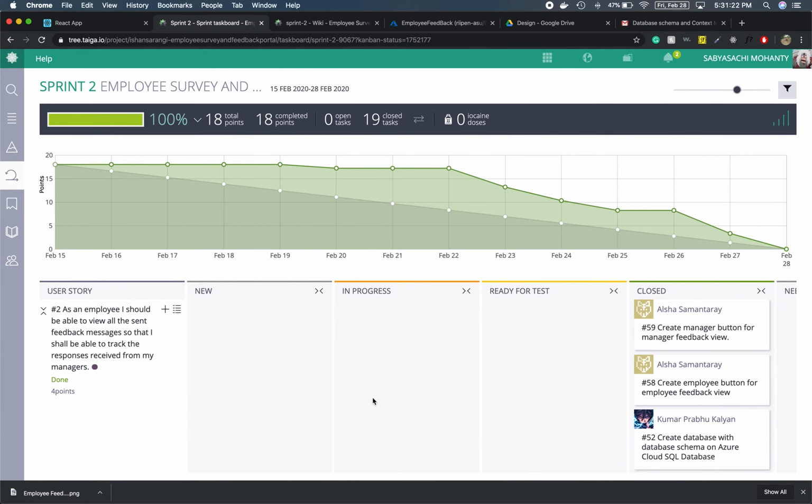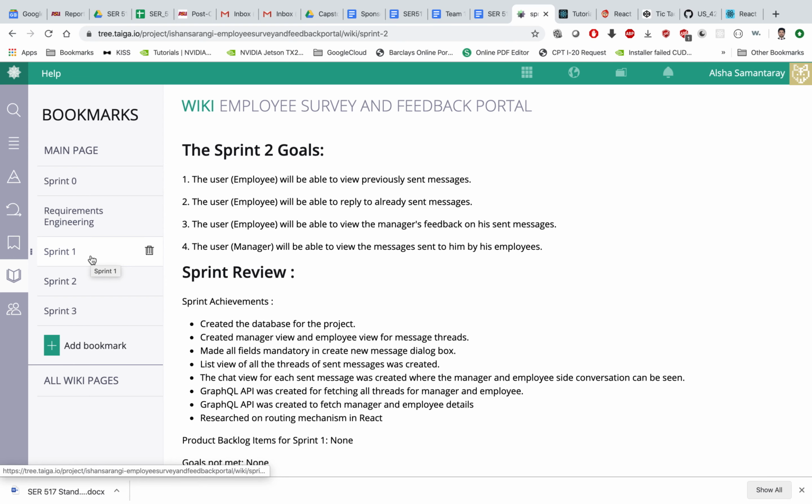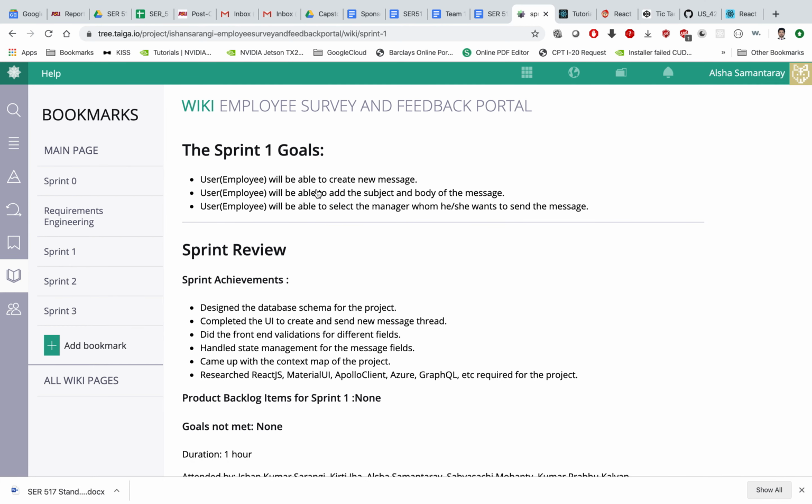So this is how our burn-down chart looks right now. If we go back to the Sprint 1 goals, we had only added the ability to create a new message, which had the ability to add a subject and body, select the manager, and send the message.